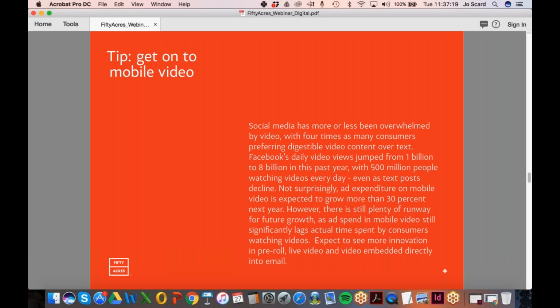So not surprisingly, ad expenditure on mobile video is expected to grow more than 30% next year. There is still plenty of runway for future growth, as ad spend in mobile video still significantly lags actual time spent by consumers watching videos. So there'll be a lot of innovation, pre-roll, live video and video embedded directly, I think, going forward.